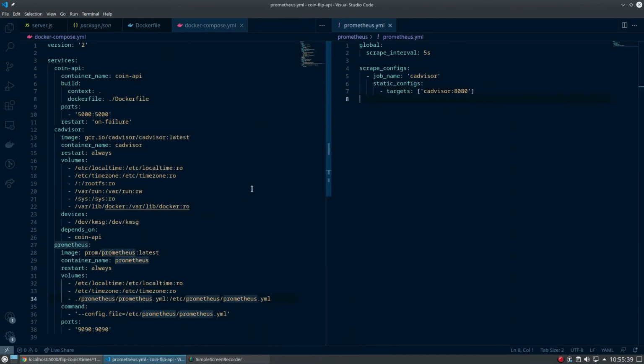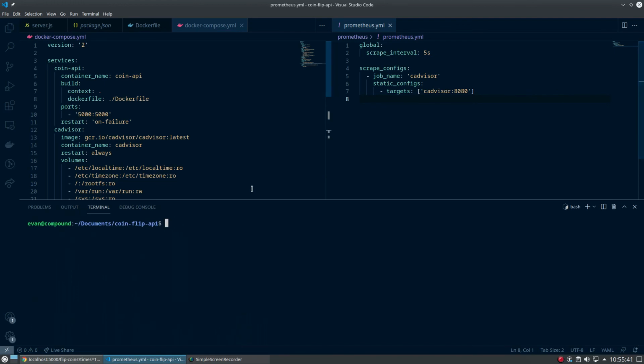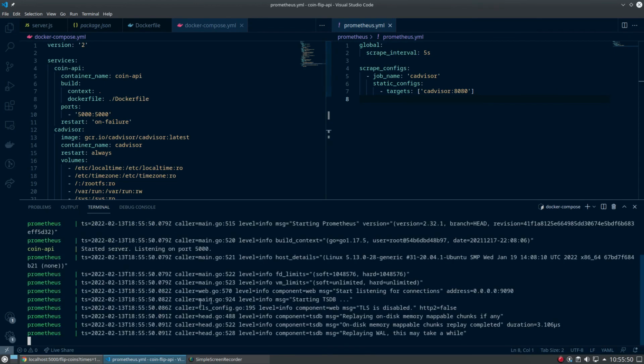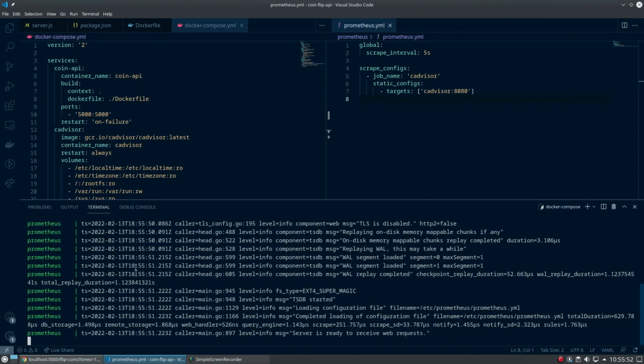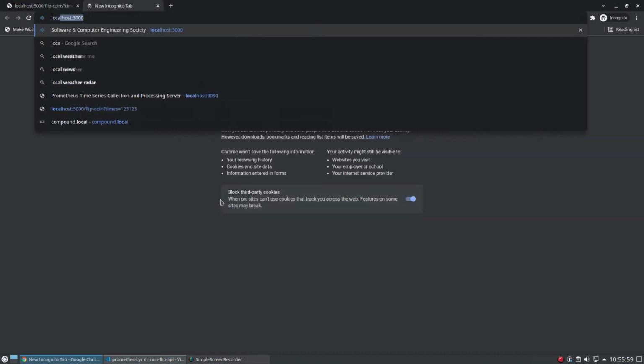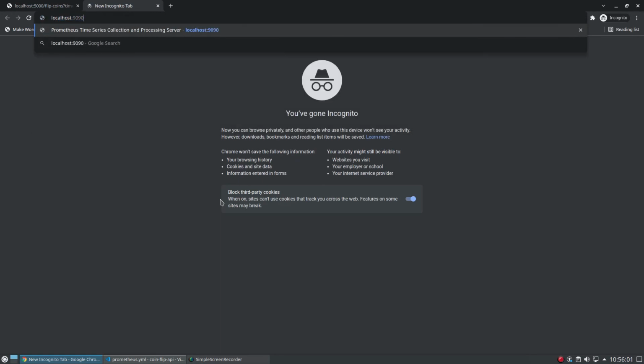Now that we've defined Prometheus and cAdvisor, let's go ahead and do docker compose up. Let's go ahead and start it all. You can see we're getting a bunch of logs from Prometheus, so it looks like it's running. Go to a new tab. Let's go to that port that we forwarded, so 9090.